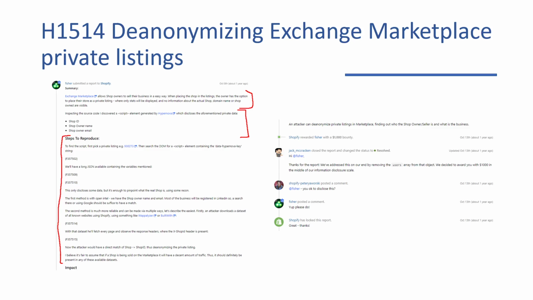We've got, you know, search for this DOM element. We've got do some recon to figure out what a key does. We've really got an understanding of what it does. And here we have an attacker can de-anonymize private listings in the marketplace, finding out who a shop owner is and what the business is. So really focusing on what Shopify want to know, really focusing on their users and their understanding.